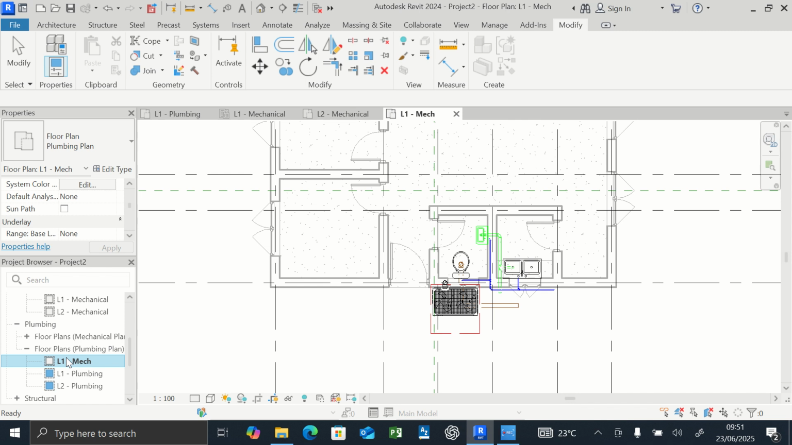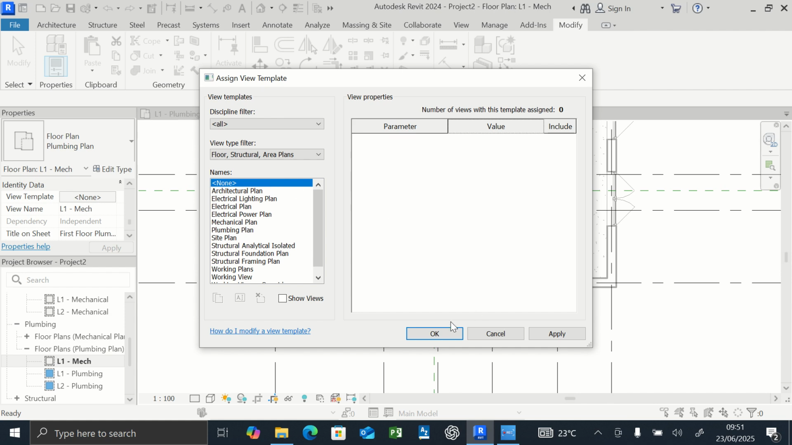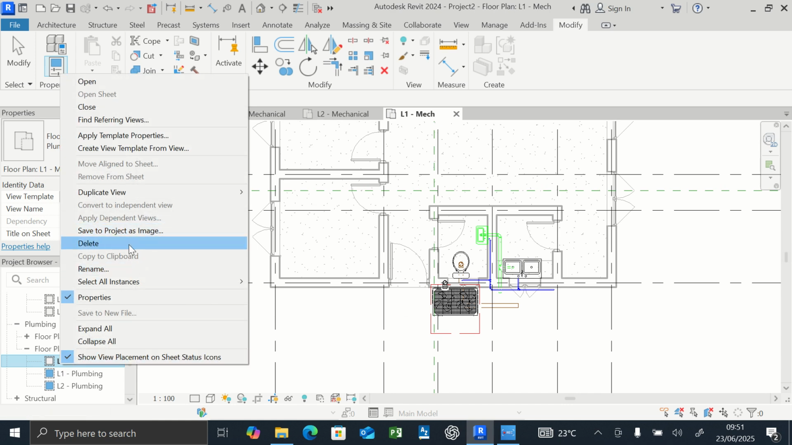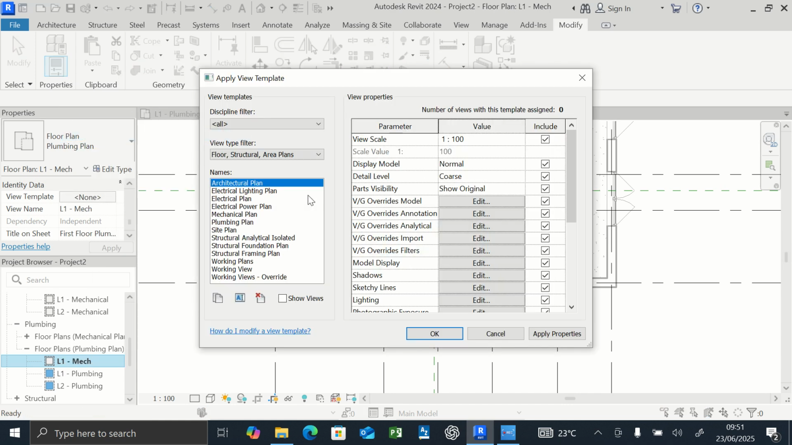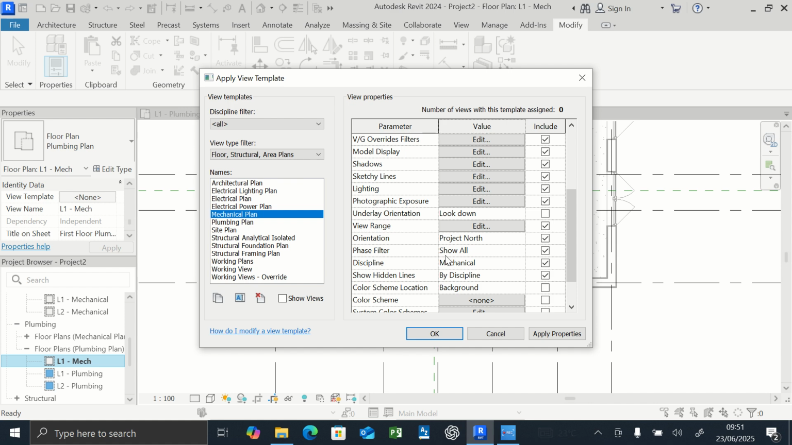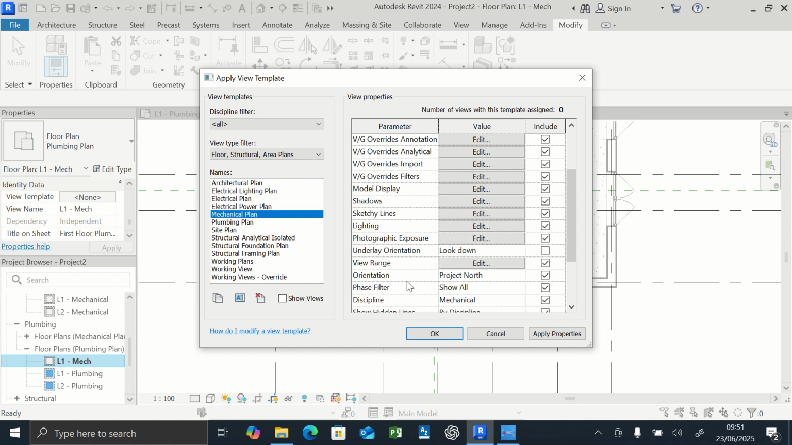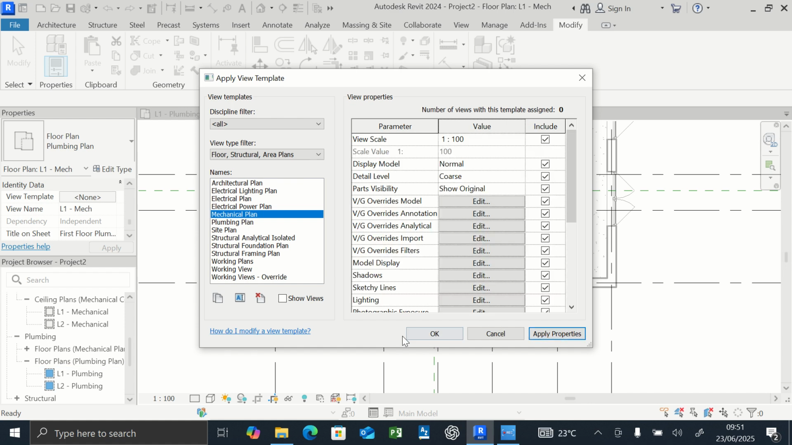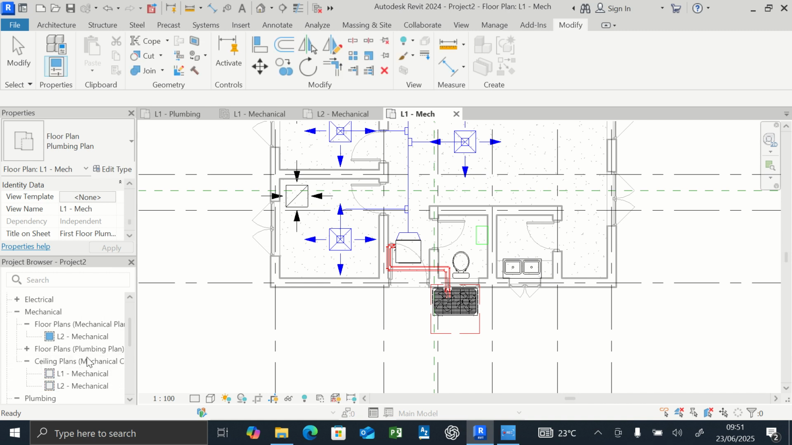So all you need to do is first change the view template to none. What is the view template we have here? We already have it at none. That's great. So apply another view template. I'm going to apply the template properties. In this case, I'm going to change this to mechanical plan, and discipline. I'll go to discipline, mechanical, apply properties. You see that it will disappear to this point here.